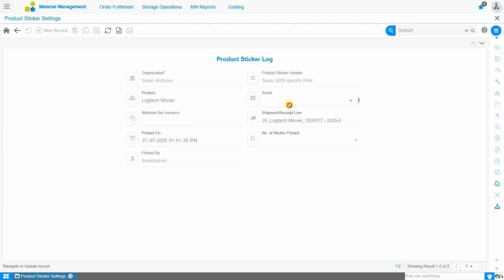If a sticker was created against an asset, that information will also appear. Any attribute set instance will be reflected in its respective field. Additionally, you can see the shipment/receipt line, the date and time of printing, the number of stickers printed, and the user who printed them. Let's move to the next line. Here, you can see other products that have been printed. This allows you to verify for each print which products were printed, when they were printed, and the quantity of stickers created using a particular print setting.